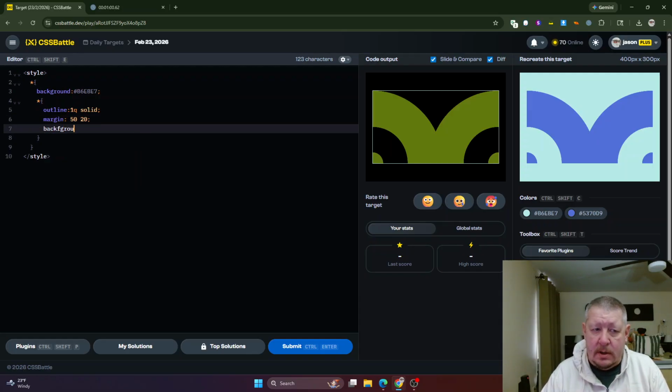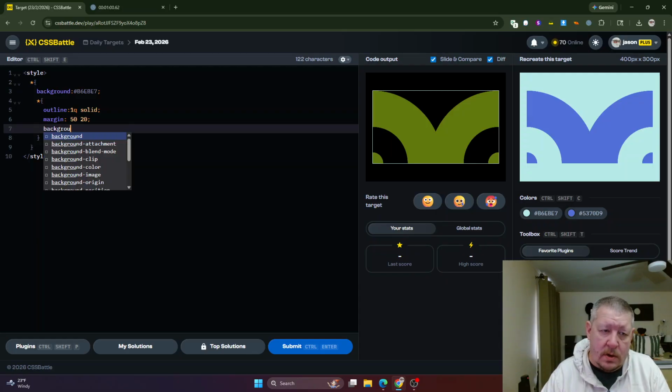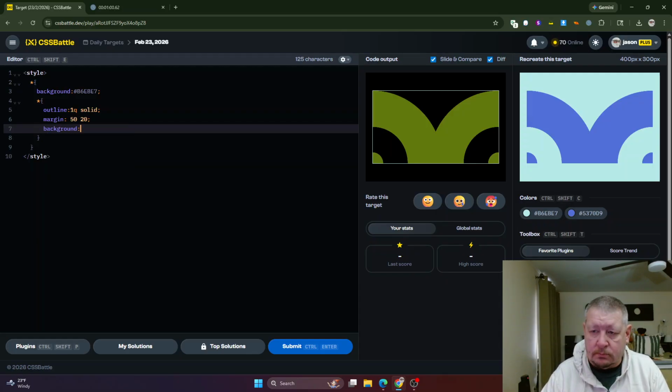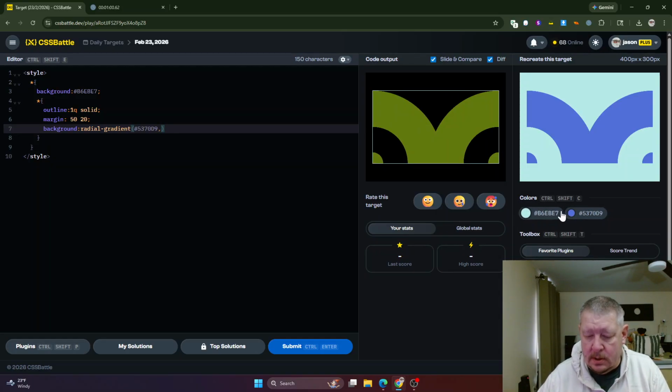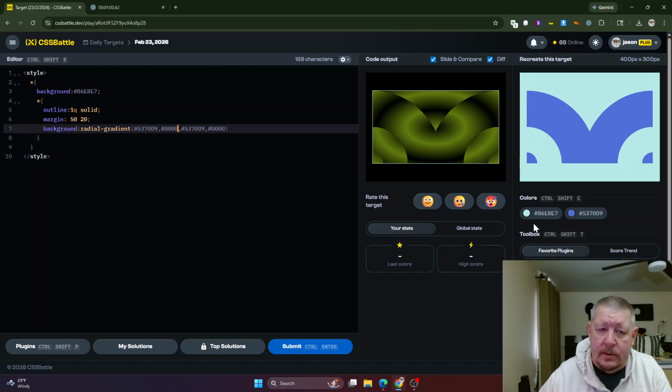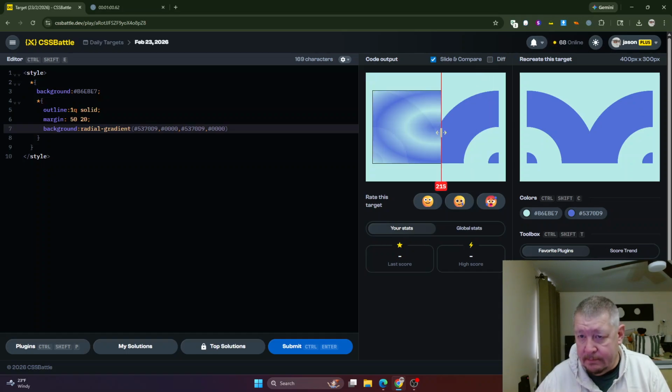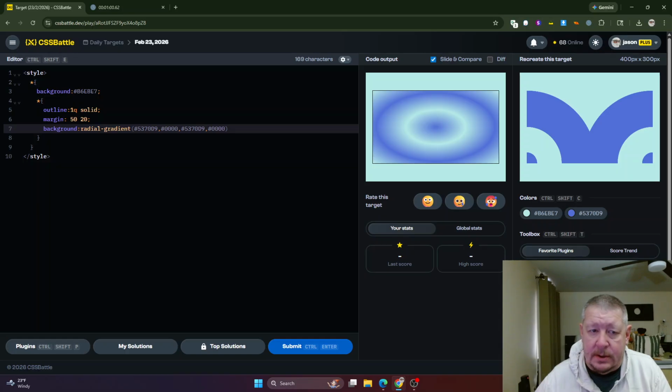Then we're going to say background. It's going to be a radial gradient. It's going to go from dark blue to light blue to dark blue to, we're going to use transparent. That can be transparent too. Okay. So we have a thing. It's the wrong thing, but it's a thing.